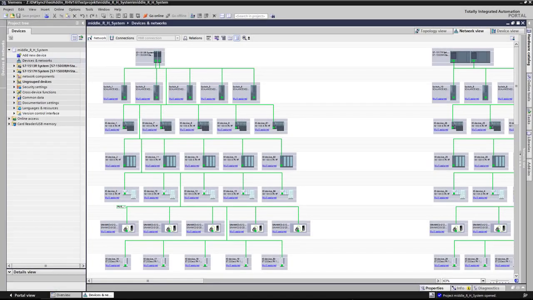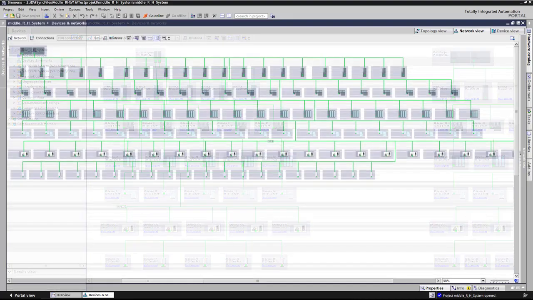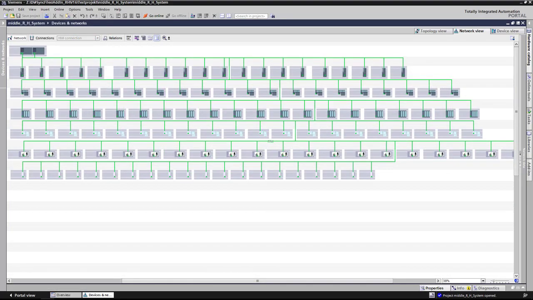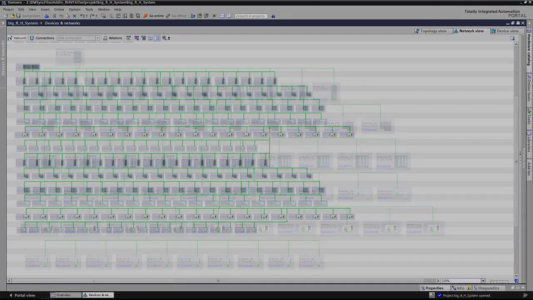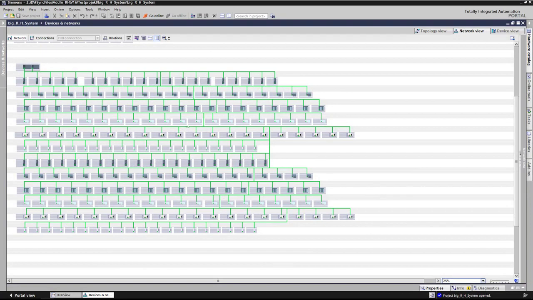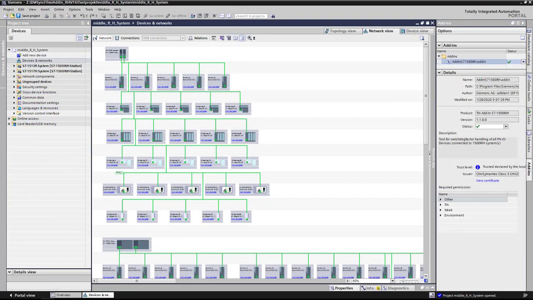But think about different sizes of configurations, like 30 devices assigned to an R or 120 devices assigned to an H system, or huge configurations with 60 devices assigned to an R or 240 devices connected to an H system. In such cases, it is an ungrateful job to set the correct watchdog factor for each device. By using the S7-1500 R&H add-in, you can simplify the parameterization of all watchdog factors to a single click.